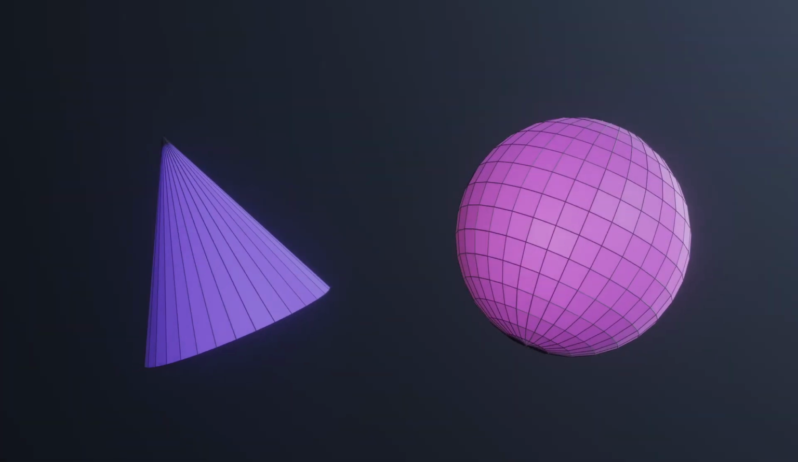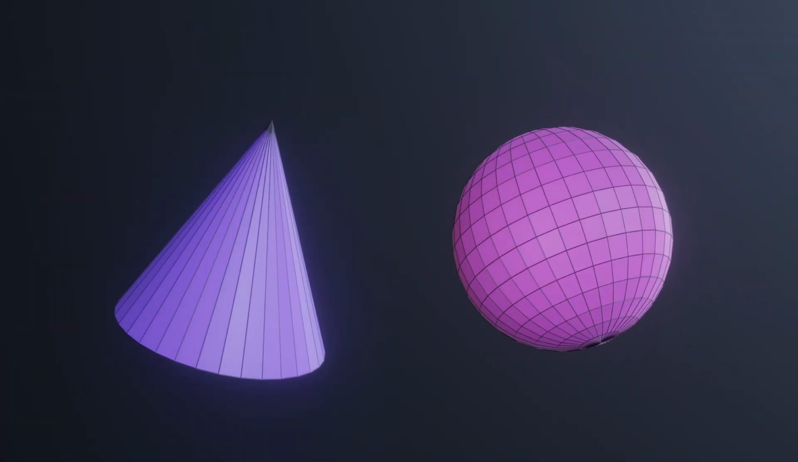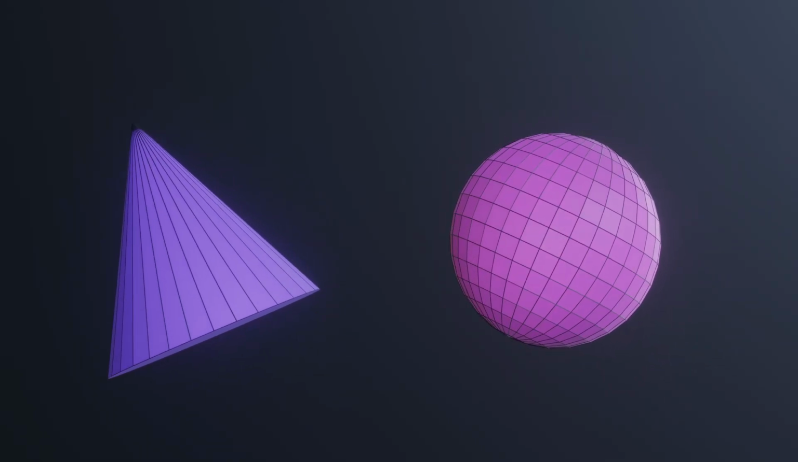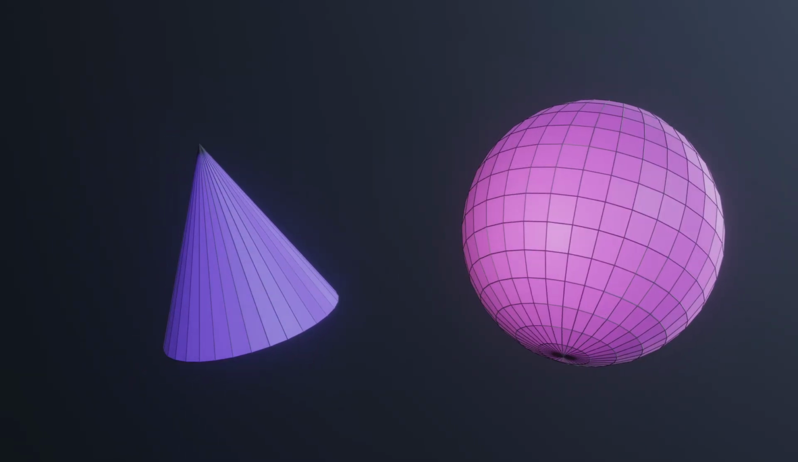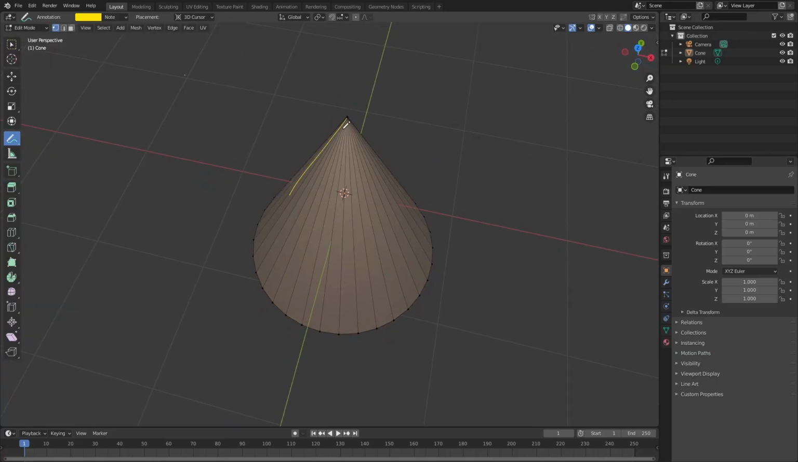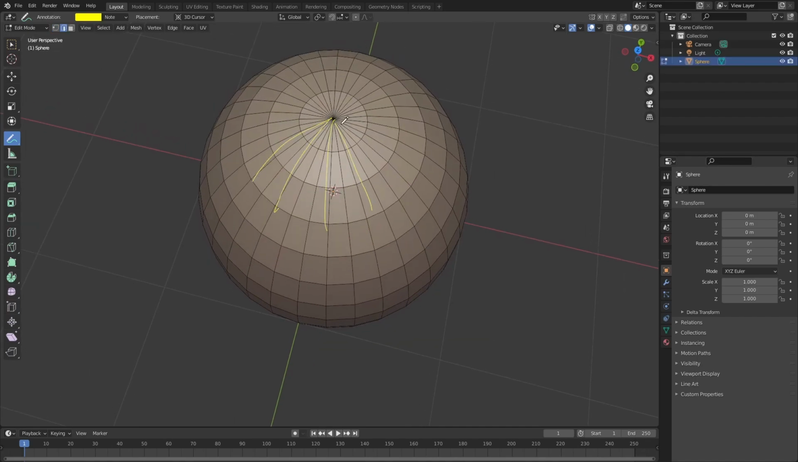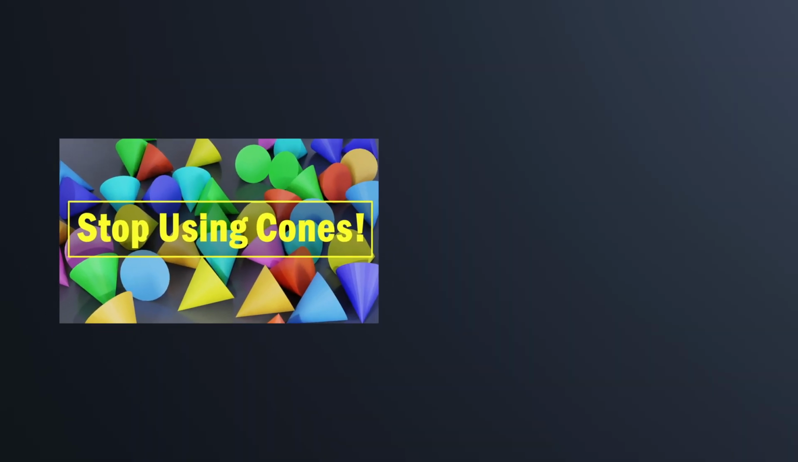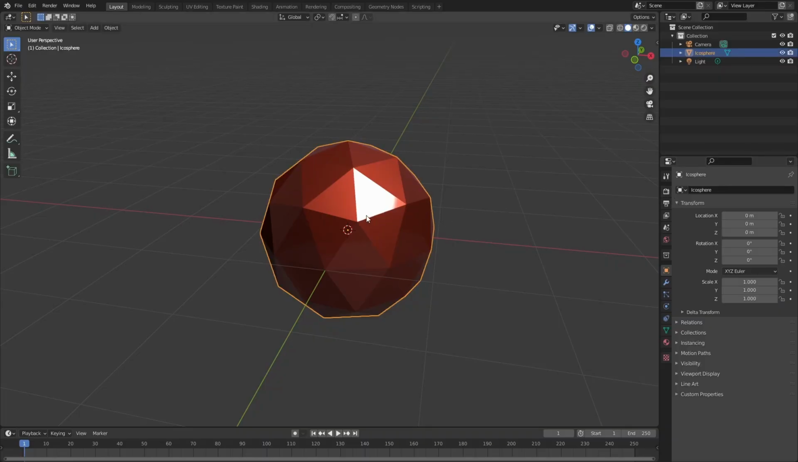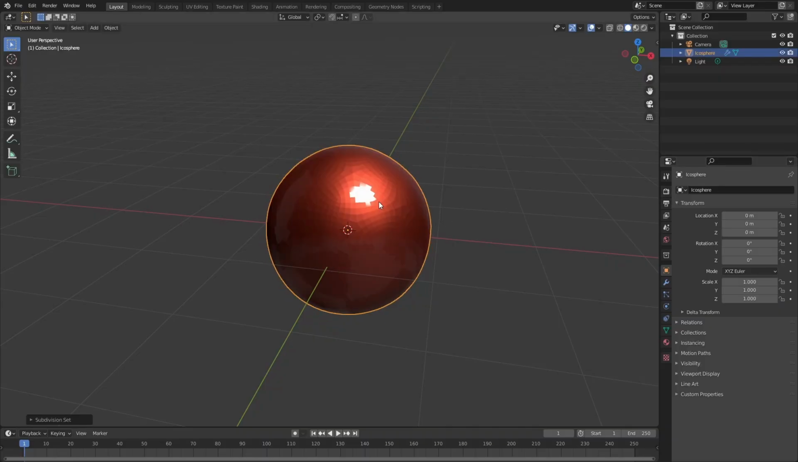In the past, I've already dealt with and addressed why the cone and the UV sphere are terrible options for sub-D modeling. That was more than 3 years ago now, and Blender 4 still doesn't have decent primitives to work with. In short, the cone has a ridiculous number of edges radiating from its apex, and the UV sphere has the same problem at its extremes. If you want a more in-depth explanation and a solution, check out my video Stop Using Cones and Why Poles Are Bad.